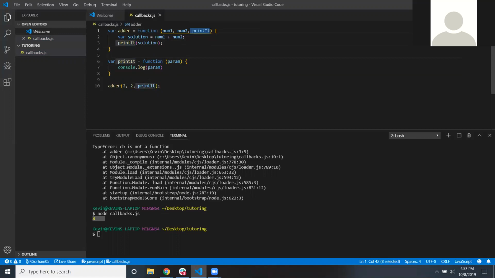So if we're calling a function inside of a function, in this case we could just say printit, because this is a globally scoped function. I could just do this and it would still know what to do. If we do this and run this code, we still get 4 because it has access to printit.